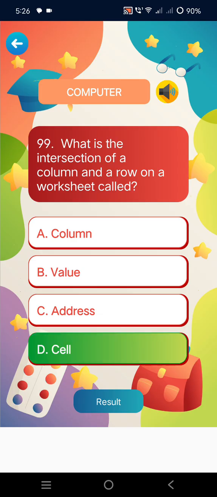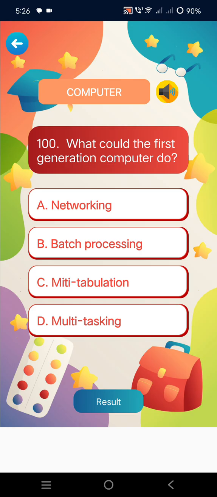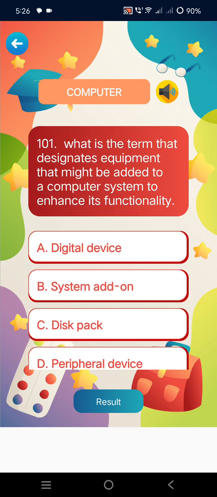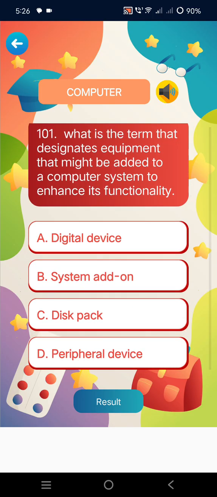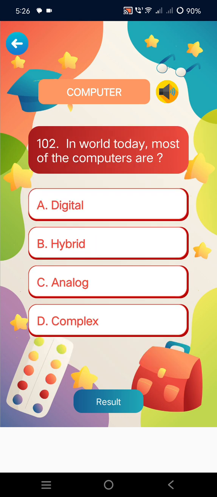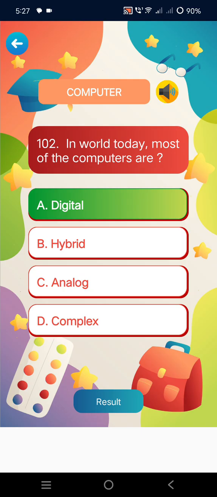A. Column. B. What could the first generation computer do? A. Networking. B. Batch processing. C. MIDI tabulation. D. What is the term that designates equipment that might be added to a computer system to enhance its functionality? A. Digital. In world today, most of the computers are A. Digital. B. Hybrid. C. Analog.